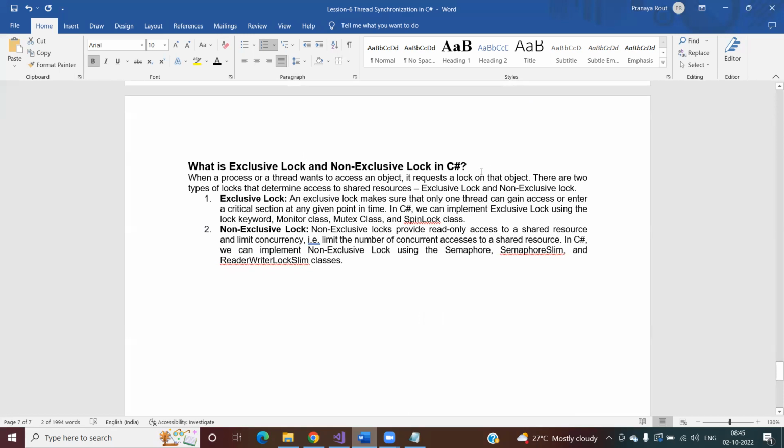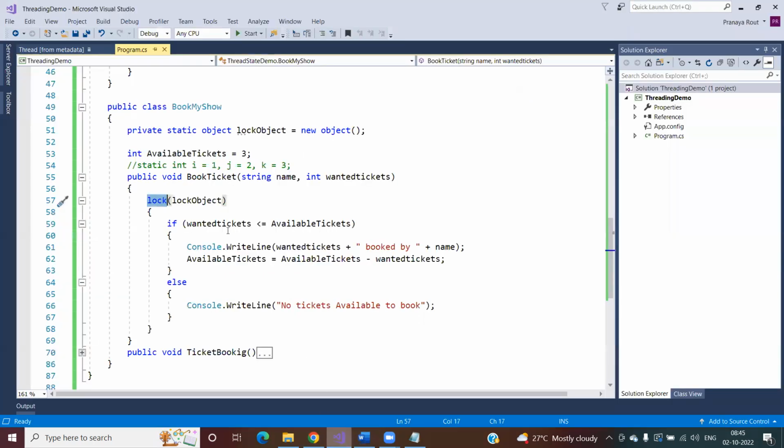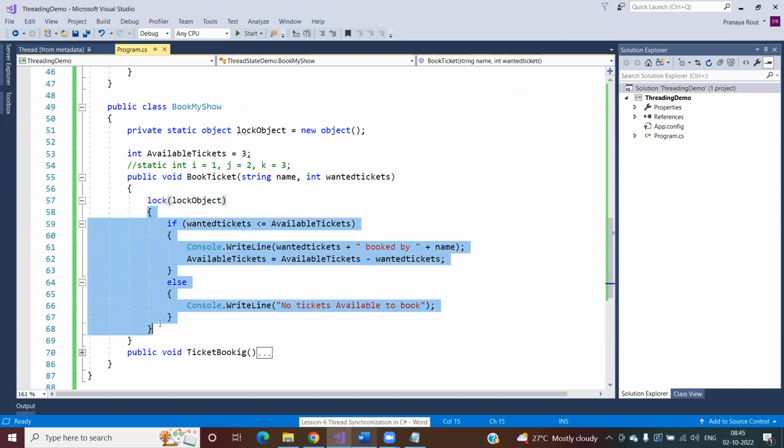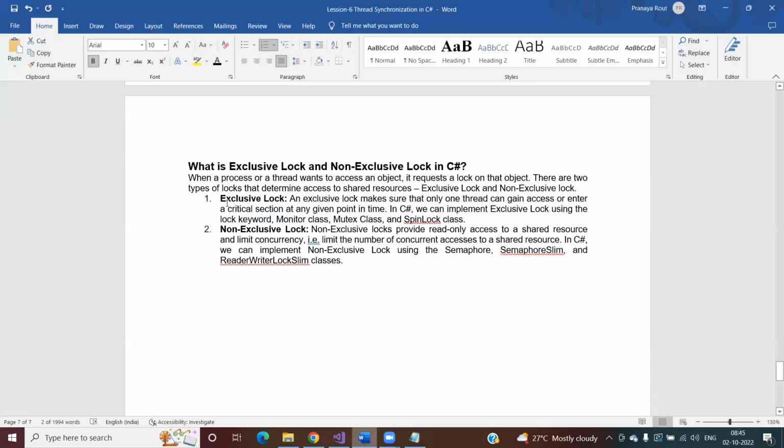There are two types of lock. We have seen this, and this is nothing but one lock. We are making a lock object, so we are locking this code. There are actually two types of lock: one is exclusive lock and another one is non-exclusive lock, right?